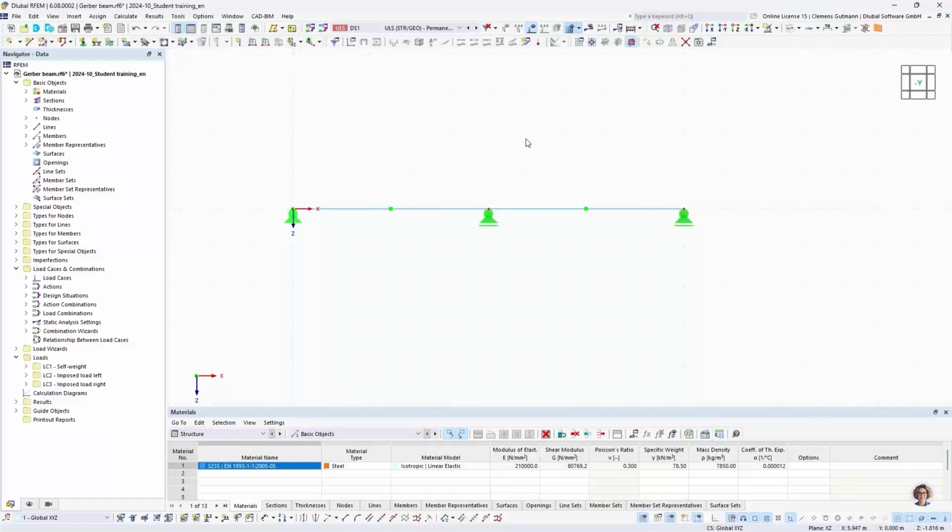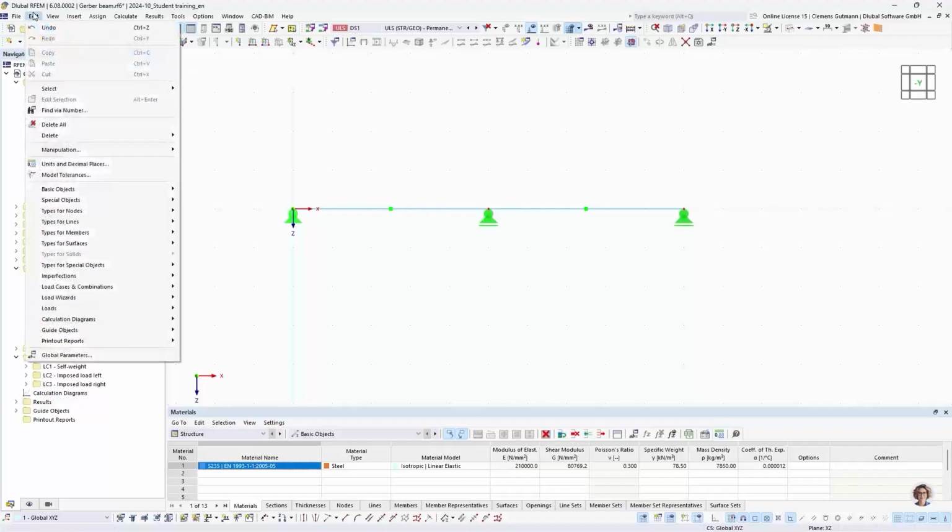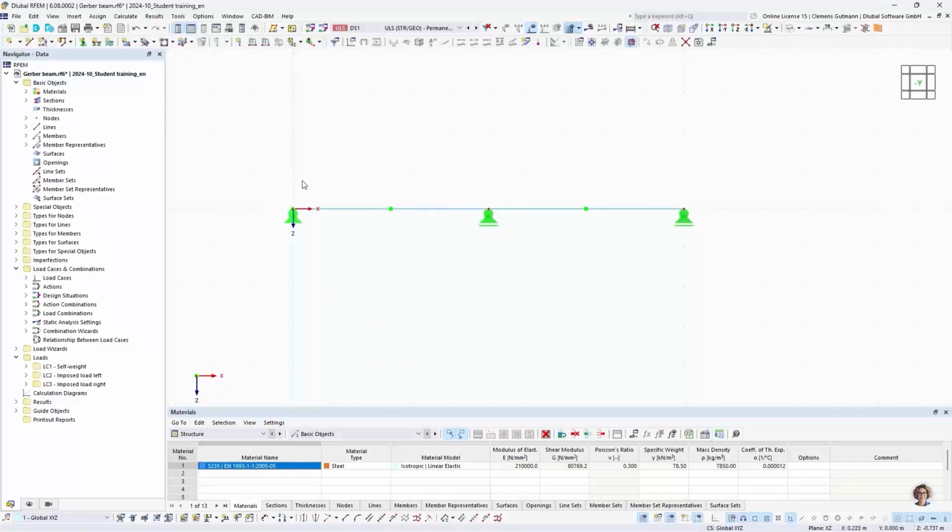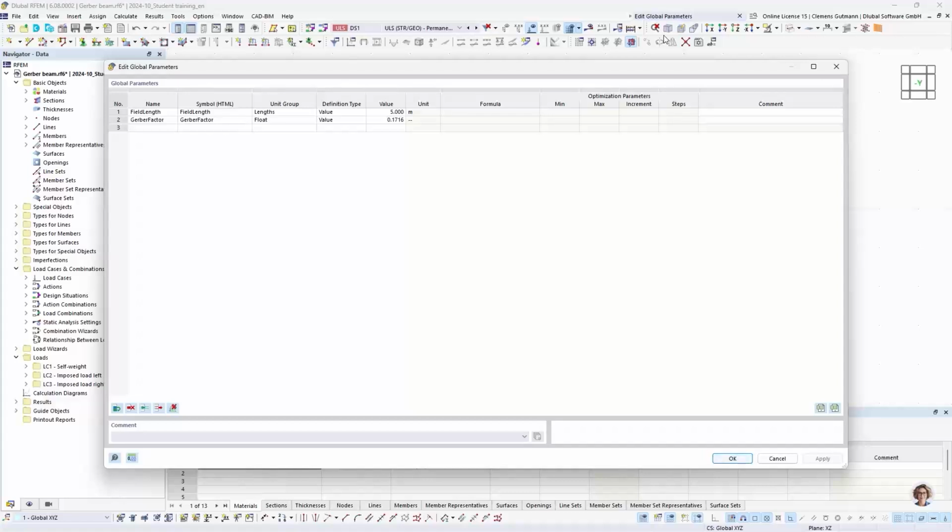Now, the global parameters are only available through the Edit menu. And in case you forget where to find the global parameters, I want to show you how to find them again using the search. So just type in global parameters, and now the second entry is Edit Global Parameters. And if you click on it, you'll end up in the dialog again.